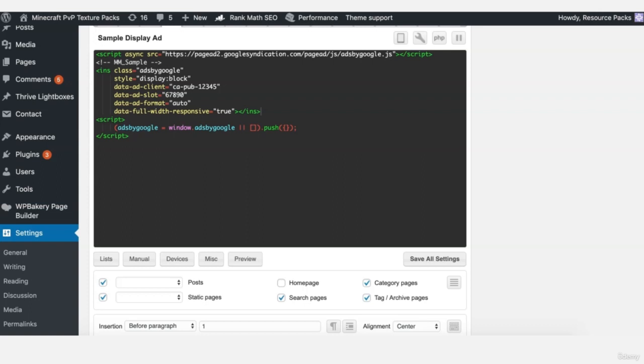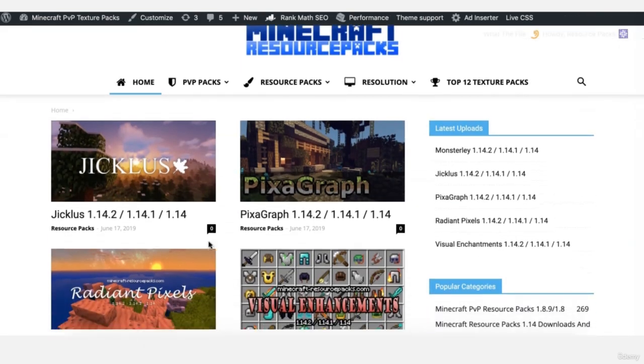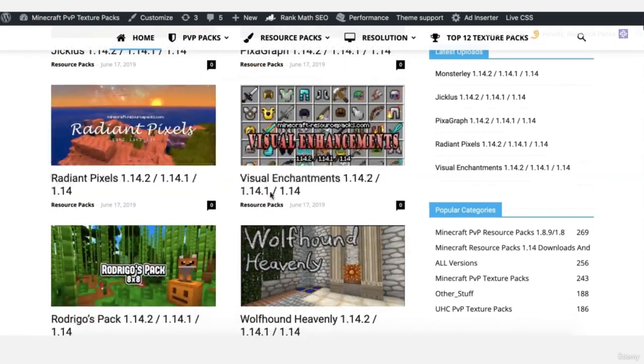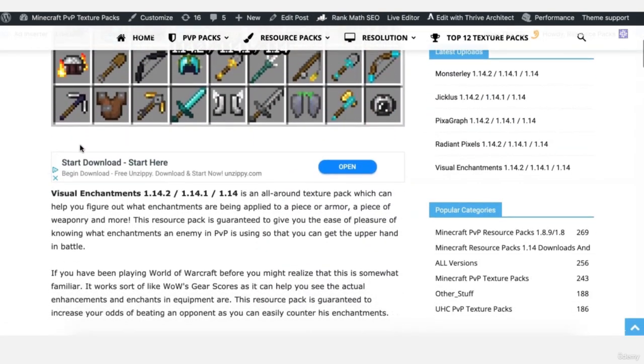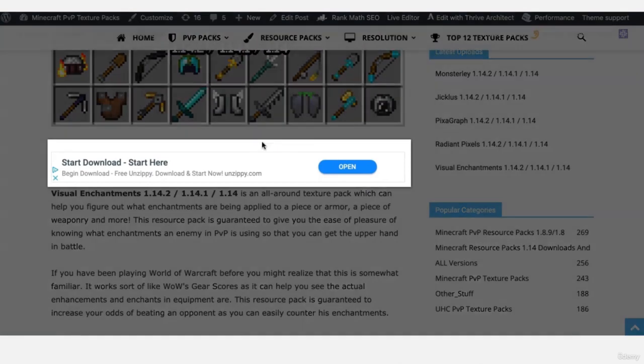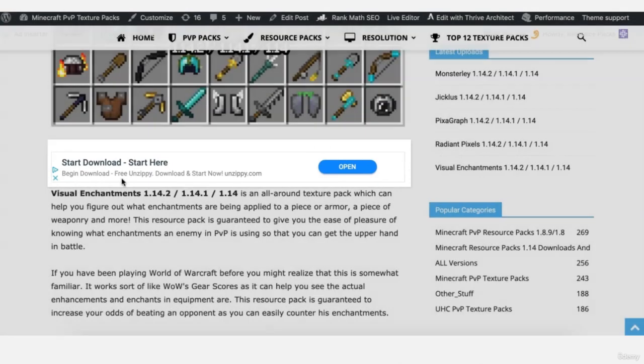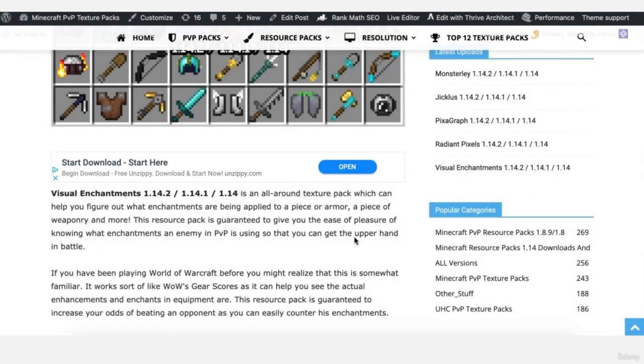So let me show you that in action on the site. So I disabled that ad on the home page. So I'll go ahead and open one of the content pages we have. So this is the post. And if you notice, there's the ad serving right there. And it's right before the very first paragraph.